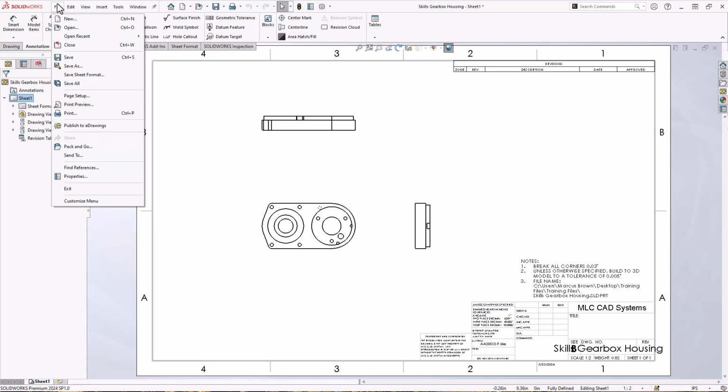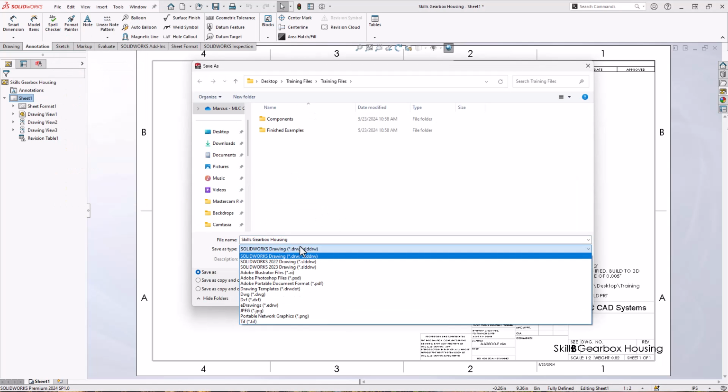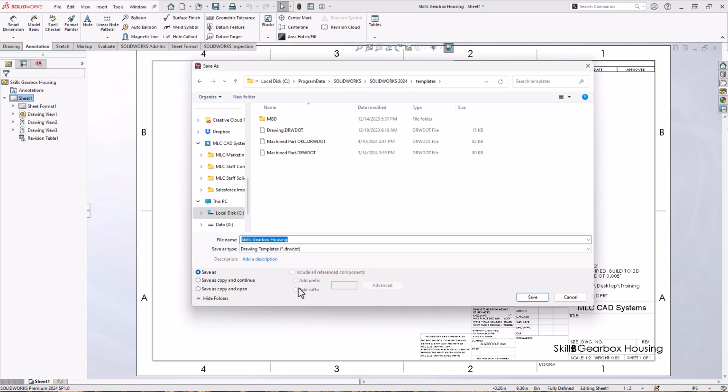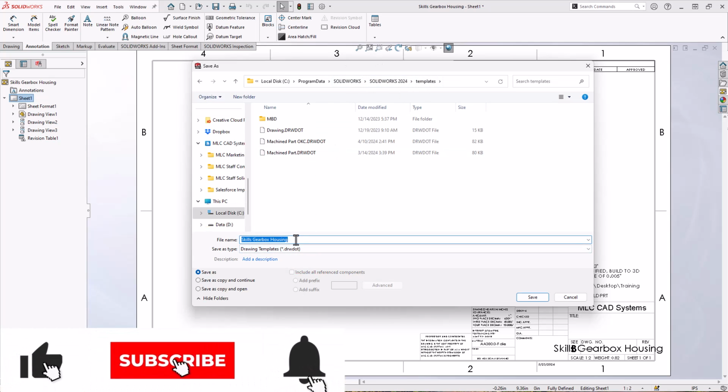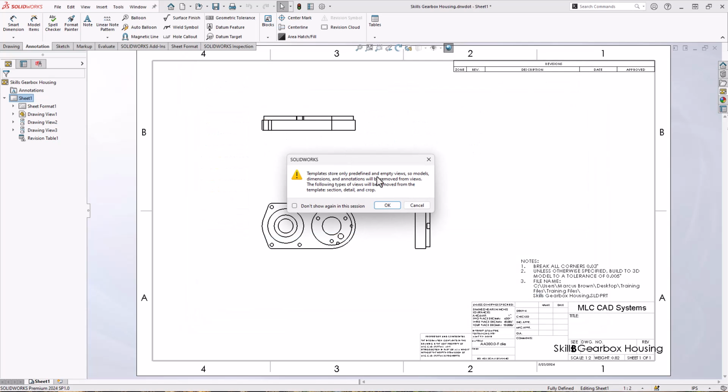I'll say File, Save As, and I'm going to save this as a template. So we'll say Drawing Template. It takes me to the folder where my templates are stored, and I'll say MLC Machined Drawing. I've got a few other versions of this as I went through this multiple times.